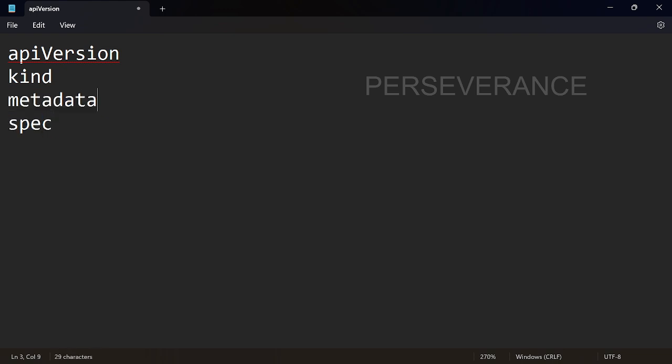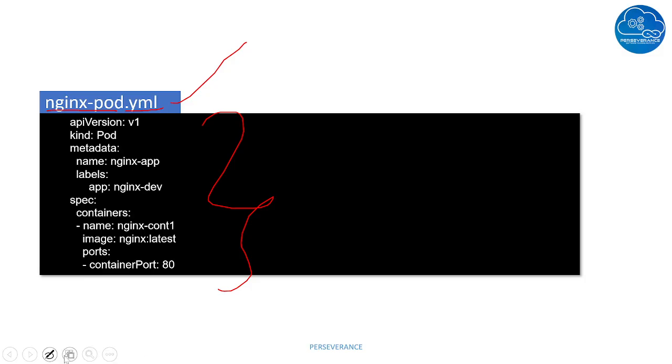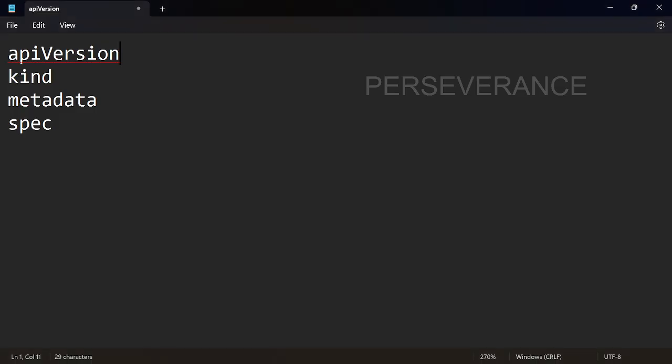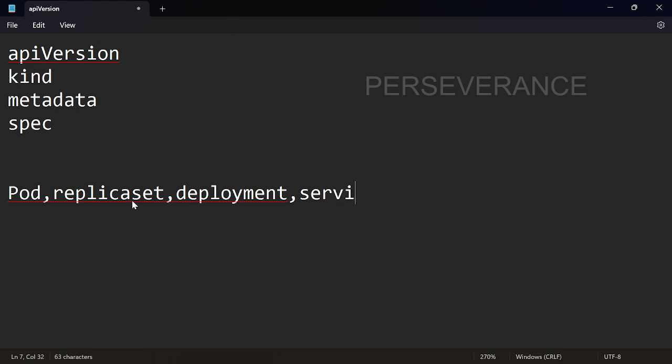All right, fine. API version is nothing but a version. Let me show you here. So this is a pod manifest. If you see, API version is v1. API version is the key, v1 is the value. We have many objects: pods is one object, a replica set is another object, deployment is another, services are another. We'll get back to all of this, but you just know what a pod is now, right?